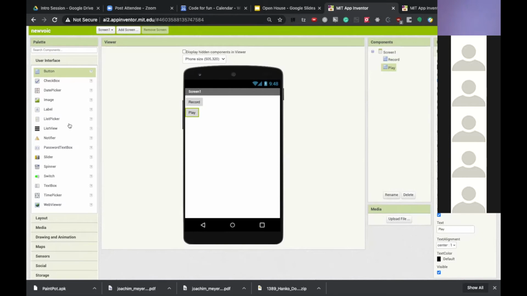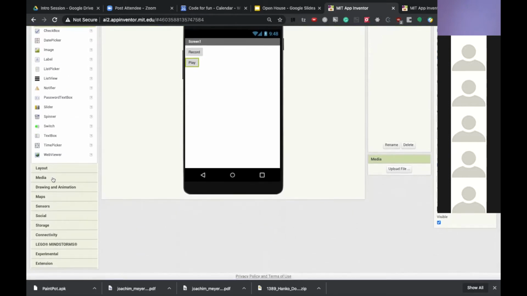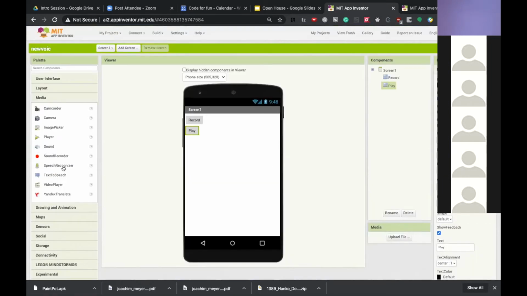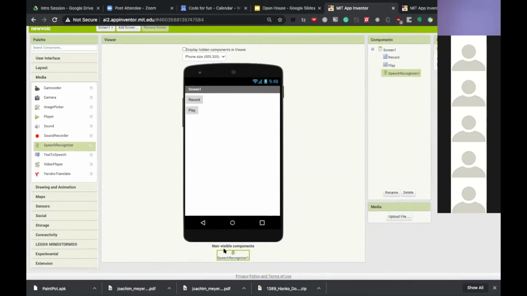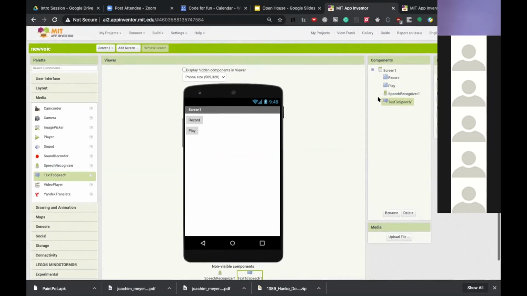So we're going to need a couple other components here that are not going to be visible. If we go to media, we need something to pick up speech when we recognize it, and we're going to use the speech recognizer component. This is an invisible component, but you can see it's present over at the bottom of your phone. We also need a way to play back that speech, so I'm going to go ahead and get this text-to-speech component as well. Now, we're done designing our app for now. Obviously, there's plenty of ways you could expand on this, but we're going to come back to that later if we have time.